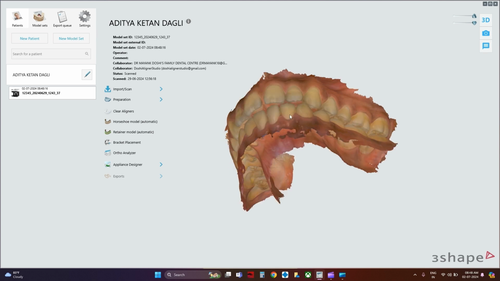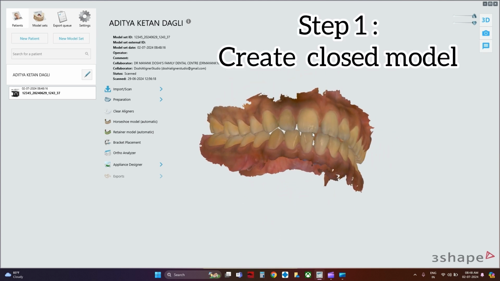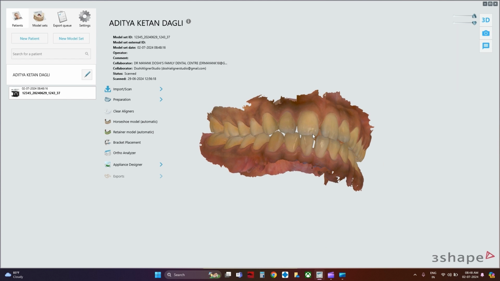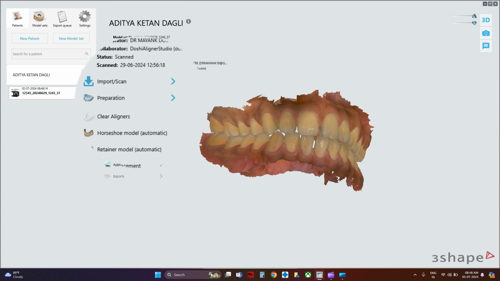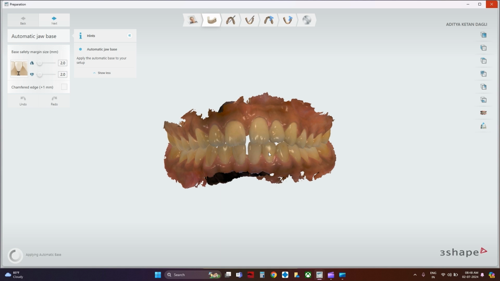So normally when you receive a scan, it is a mesh file which cannot be 3D printed. So step one of any aligner planning that you do is to create a closed model, which is created with the vision that you want to 3D print it in future. So at this stage, you will decide whether you would be doing horizontal printing or vertical printing. If you're going to do a vertical print for a case, you have that vision right now, and that's how you will go ahead and plan your case in future.